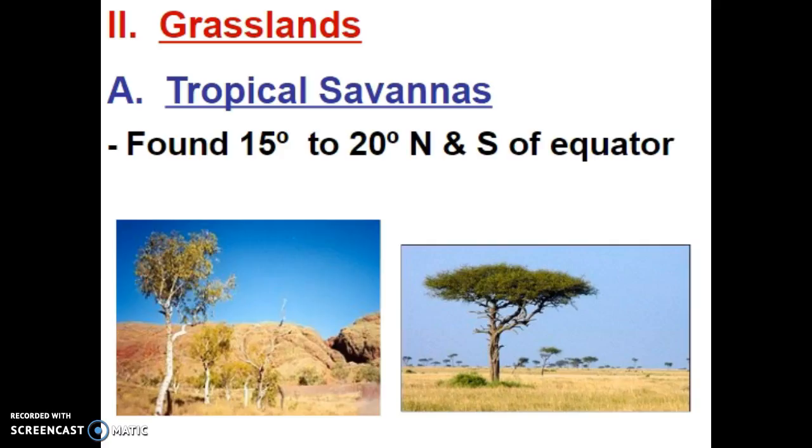Now remember, each biome is at its location on the planet because of two things. One of those things being average yearly temperatures, and the other is your average yearly precipitation. Grasslands will have warmer temperatures and be a little bit on the dry side. They are found anywhere from 15 to 20 degrees north and south of the equator. Often grasslands are on the outside border edge of our tropical rainforest biome. As it starts to get drier and drier, then we can venture into a grassland biome.